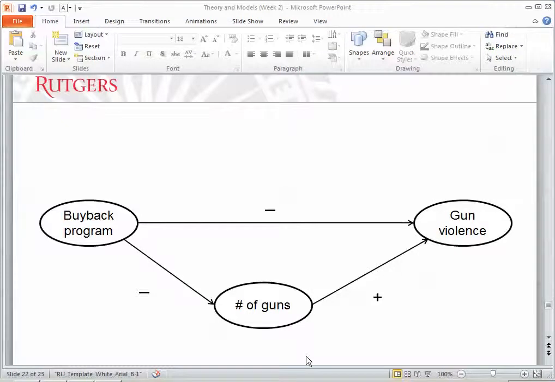So I'm going to pick up from where we left off in the last video with developing this logic model for Essex County's gun buyback program. We put in an intervening variable, which is the number of guns. The idea is the program reduces the number of guns, and the number of guns is associated with gun violence. More guns, more gun violence; fewer guns, less gun violence. So this is a positive relationship. This is a negative relationship.